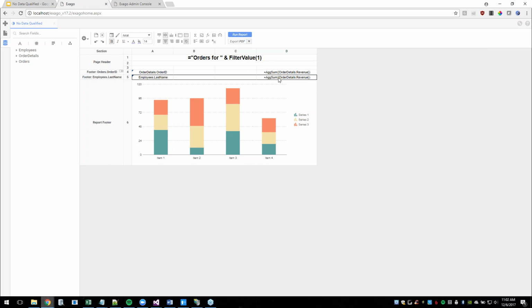We've got just some simple aggregate sum functions, and we've actually just built out a chart down below, and it's going to show one bar for each employee, with each of those bars subdivided by the respective orders for that given employee. One other thing I do just want to note is we've got a nice little page header here that's actually a formula, and it's using the filter value formula.